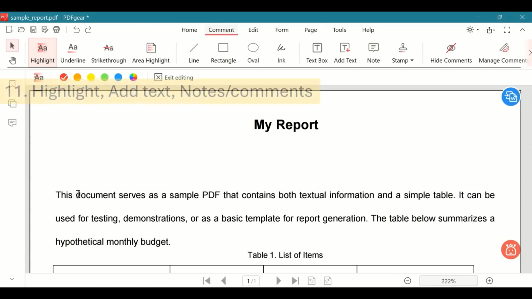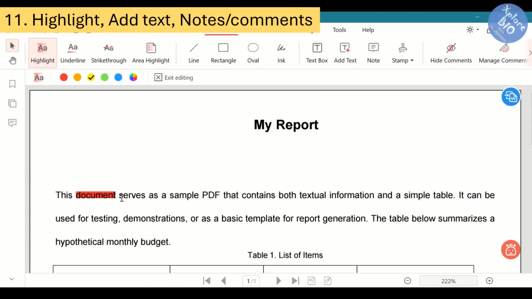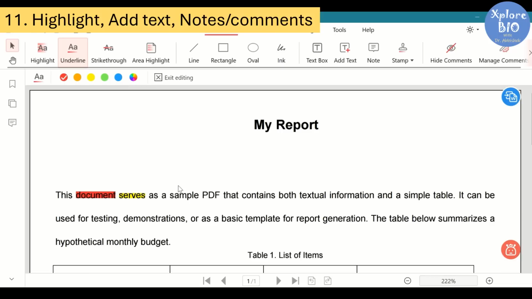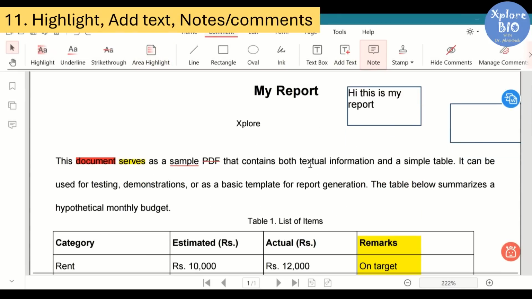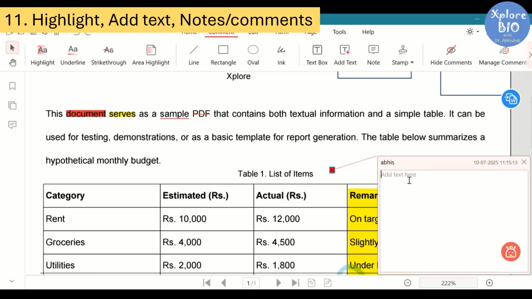Under the comment section, you will find basic options needed while reading. You can highlight the text, change the highlight color, underline the text, strike out the text, highlight a specific section of the PDF, add a text box, and write comments in the PDF file.